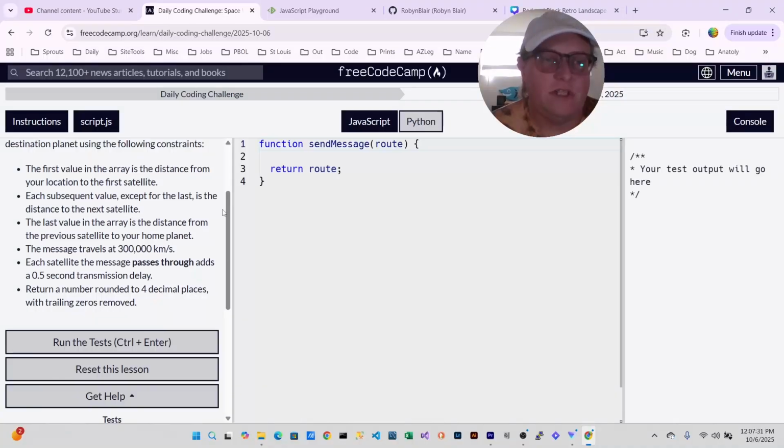The message travels at 300,000 kilometers per second. Each satellite the message passes through adds a 0.5-second transmission delay. Return a number rounded to 4 decimal places with trailing zeros removed.